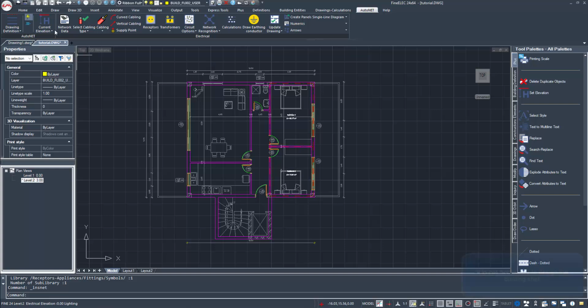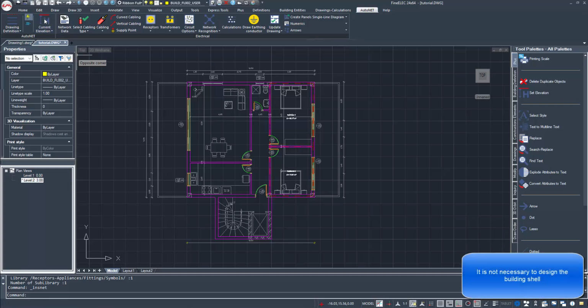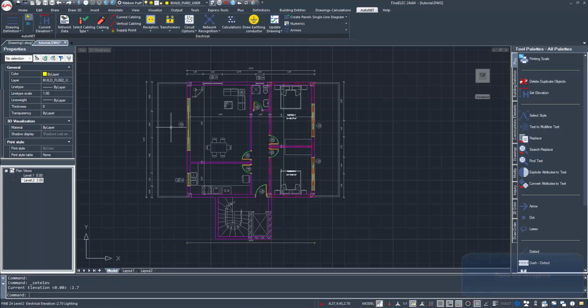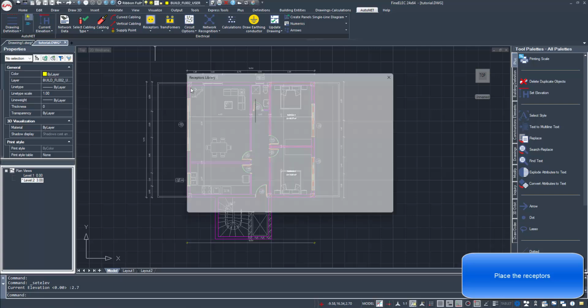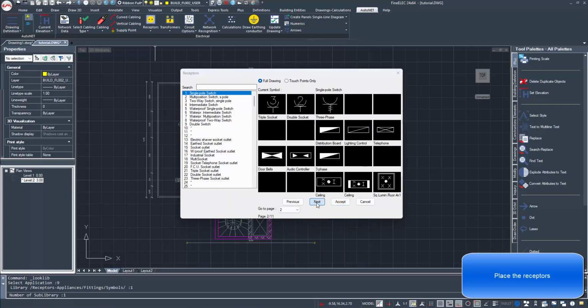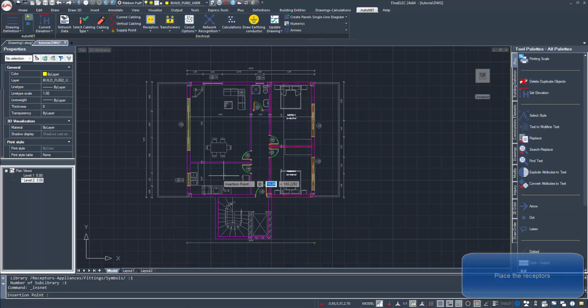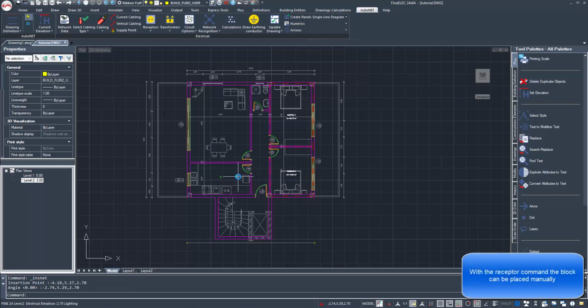The first step is the placement of the receptors. In order to place the receptors at the desired height, select Current Elevation. With that command we will set the height at which the receptors will be placed. In the window that opens we can select the block that is going to be inserted, and just by clicking on the drawing the block will be placed.